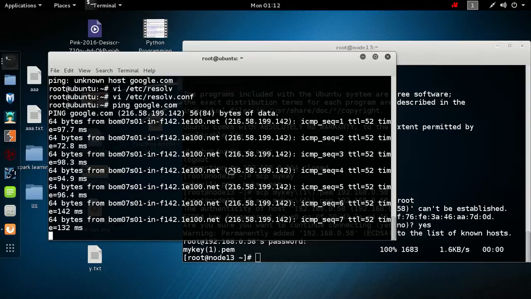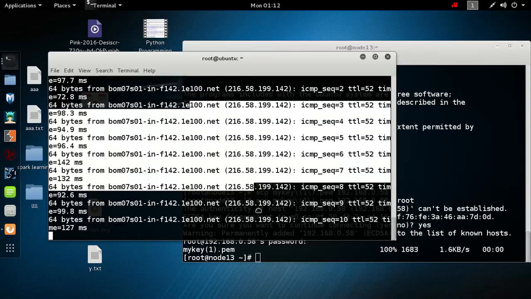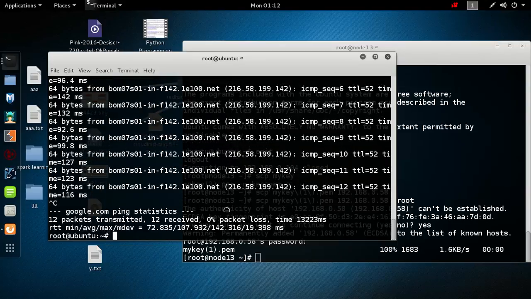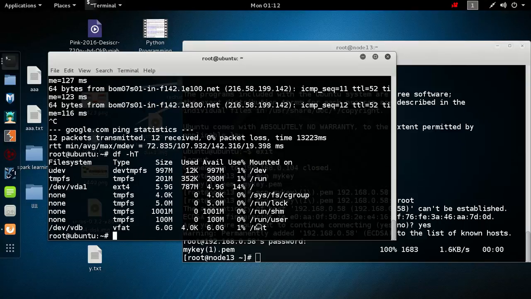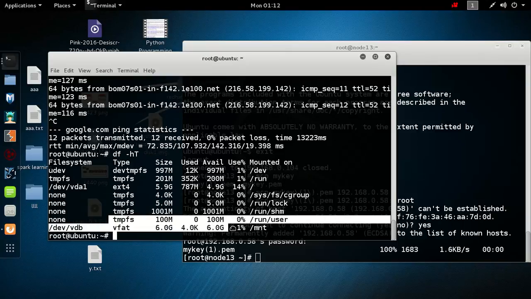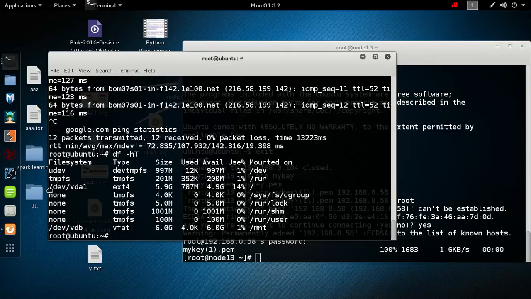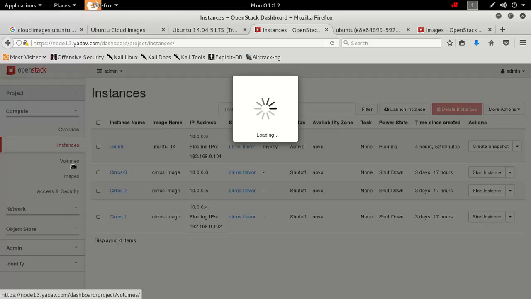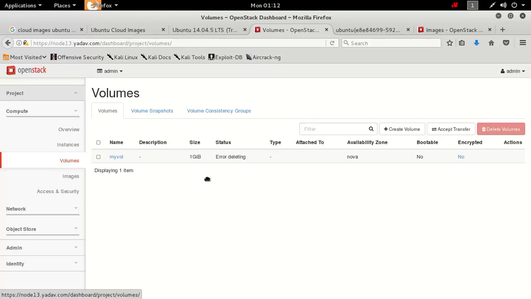So that was all about how to install Ubuntu, and now I would like to tell you something about volumes and all that. First we would like to check df -h, the volume, and yes, there is 6 GB of volume attached to it. I am going to attach one more volume to the system. Go to the volume tab.